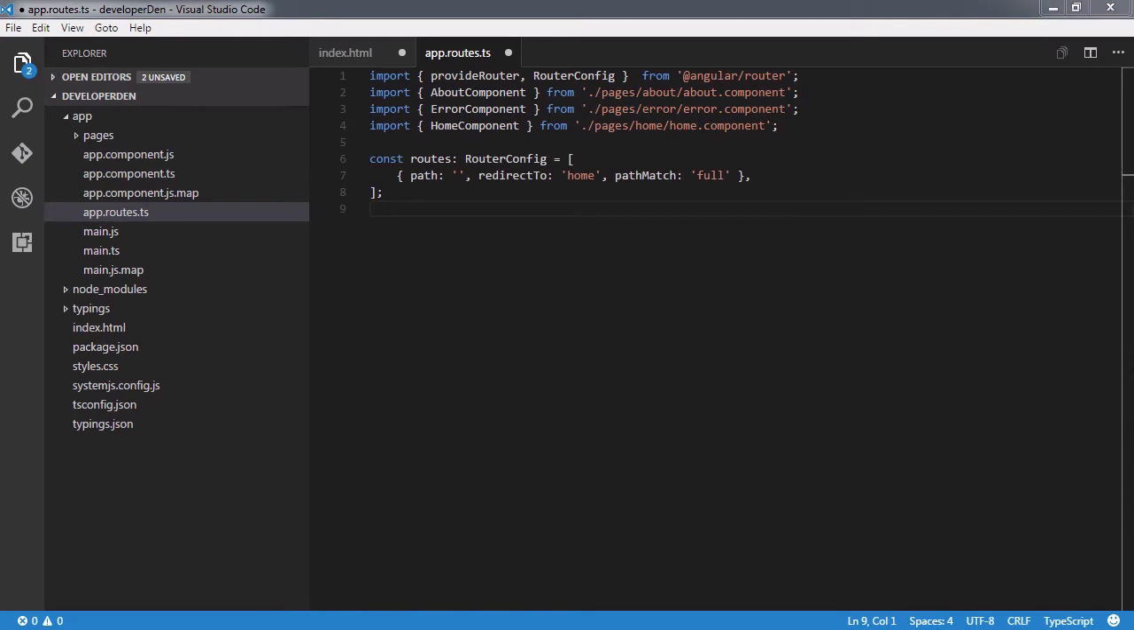First, we have our path, which is an empty route. This is the route our app will launch with. Then we have our redirect, which will change our path to home when it encounters an empty route. After that, we have our path match. I won't go into much detail except to say that this causes the empty route to match the redirect.